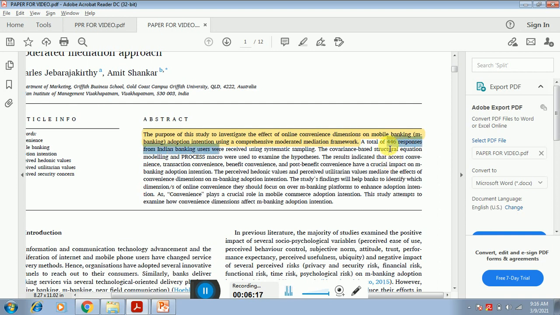A total of 446 responses from Indian banking users were received using systematic sampling. I can see the sample size and the country of study, that is India, and I can see their target audience, those who are banking users. So I have to highlight this information as well. Now what kind of analysis did they perform? Structural equation modeling. I have to highlight this as well because this is also important information.